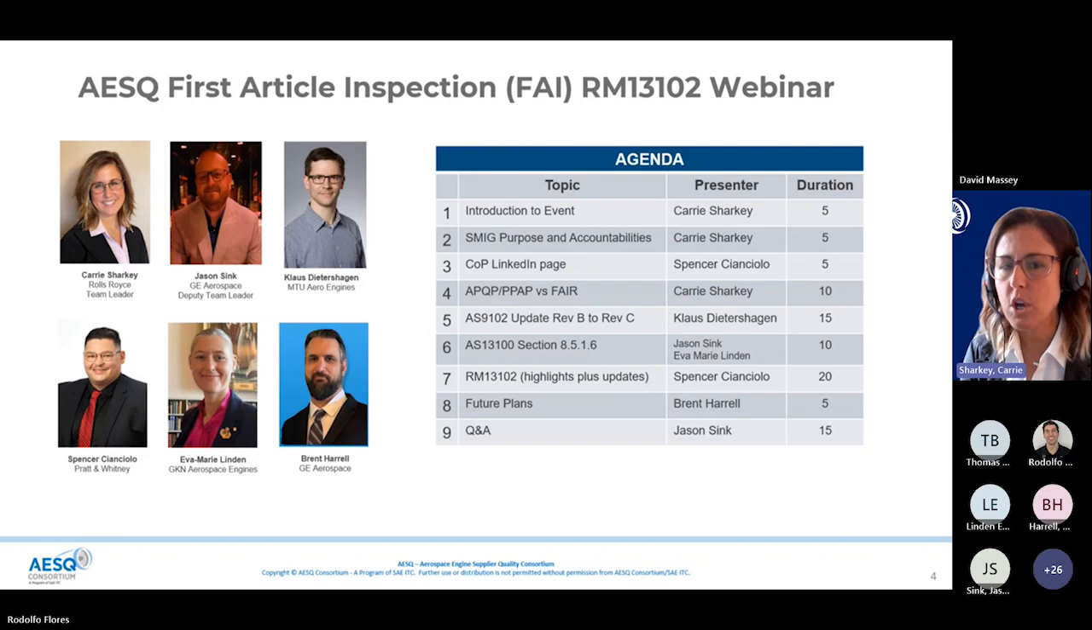Jason and Eva Marie will talk about the AS13100 because that does link in. So I do touch on that a little bit as well. To our reference manual. And then Spencer will be taking us through the highlights of what has updated for the reference manual, keeping in mind the updates of the AS9102. Brent will talk about some of our future plans that we have and what we're thinking about doing. And then Jason will talk us through that Q&A.